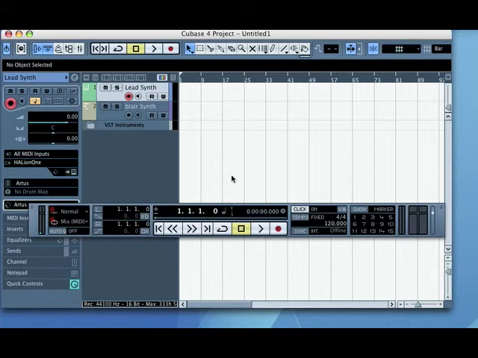I recommend always starting at bar 5. Now there is a reason behind this. If you start at bar 1 and you want to put anything before bar 1, then you've got to move your entire arrangement. So if you start at bar 5, it gives you a bit of leeway.